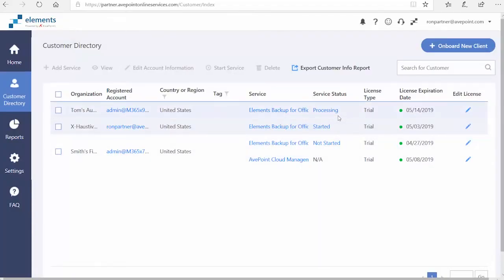And now we can see that that job is processing. And once it has finished processing the first backup job, this will change to Started.